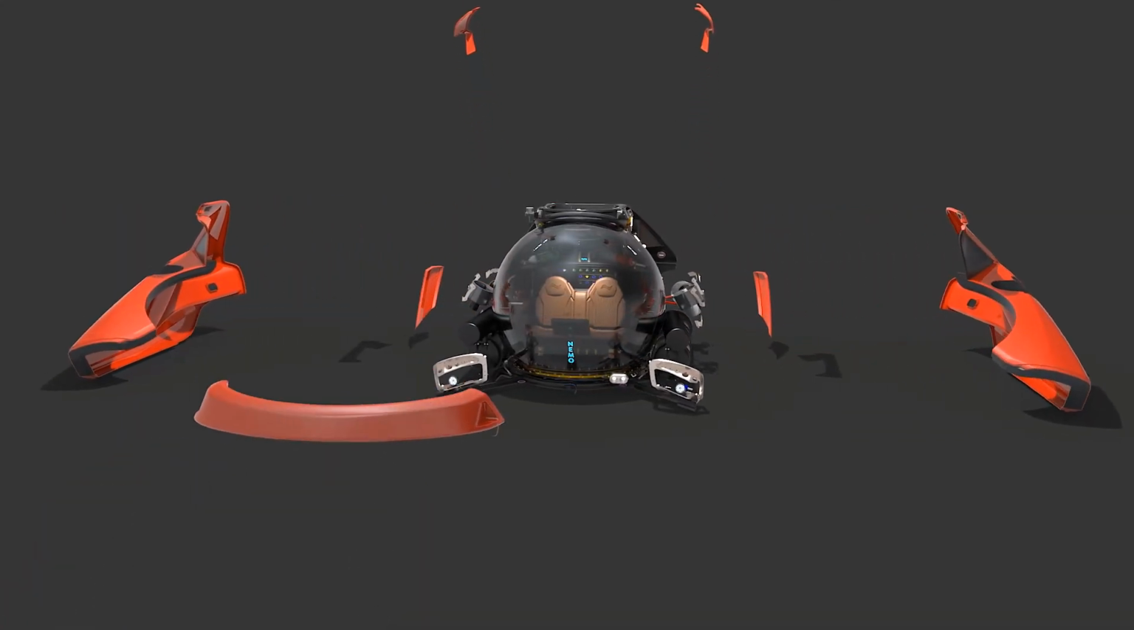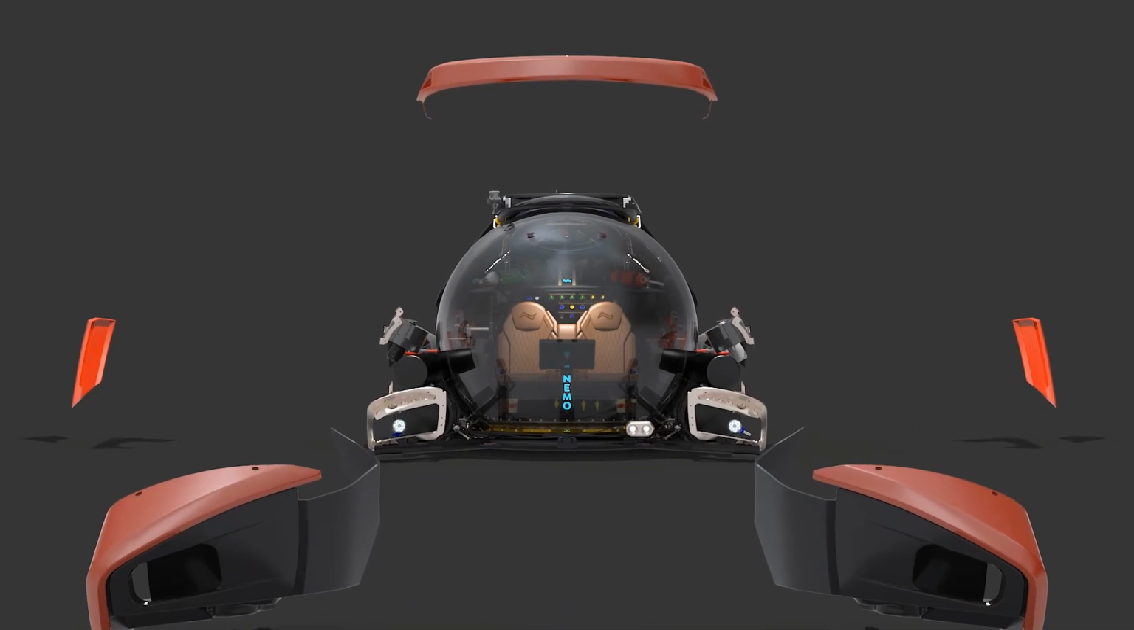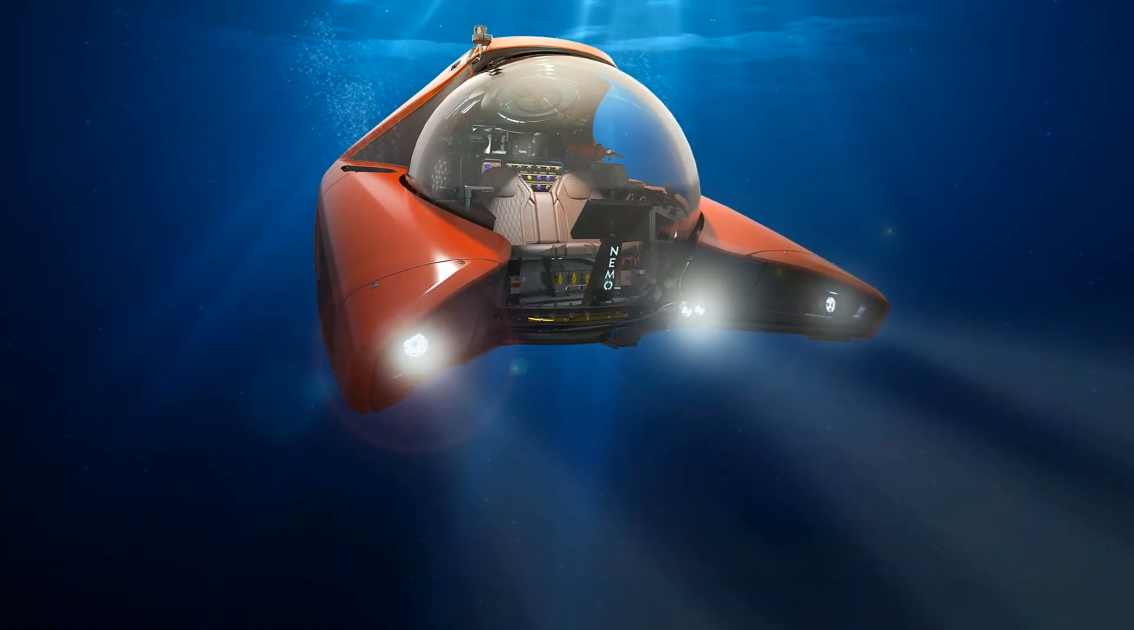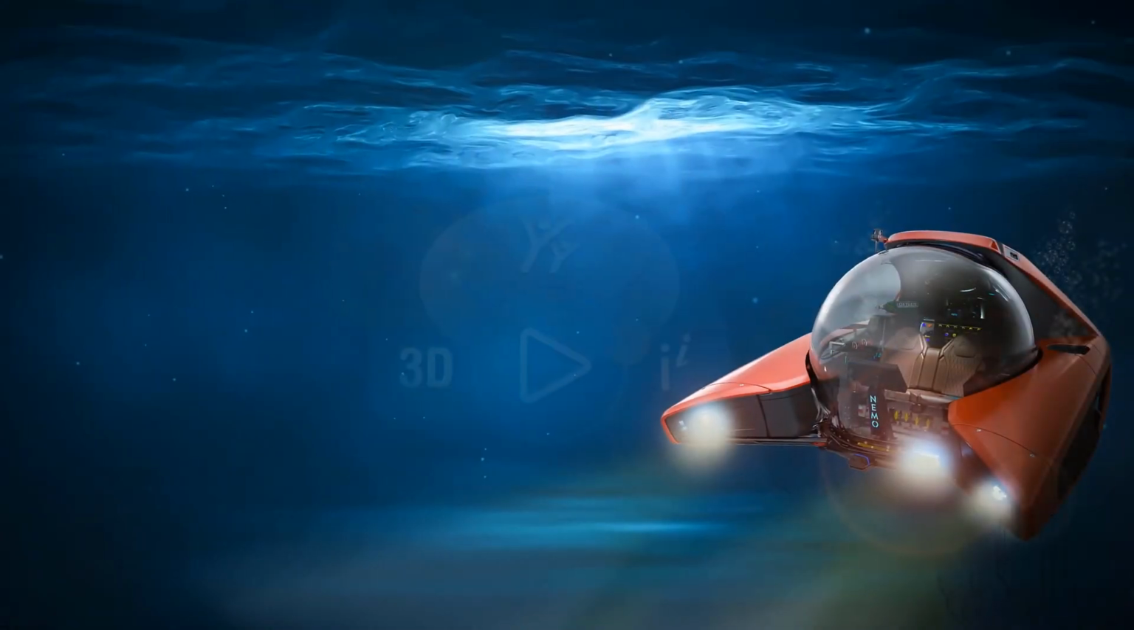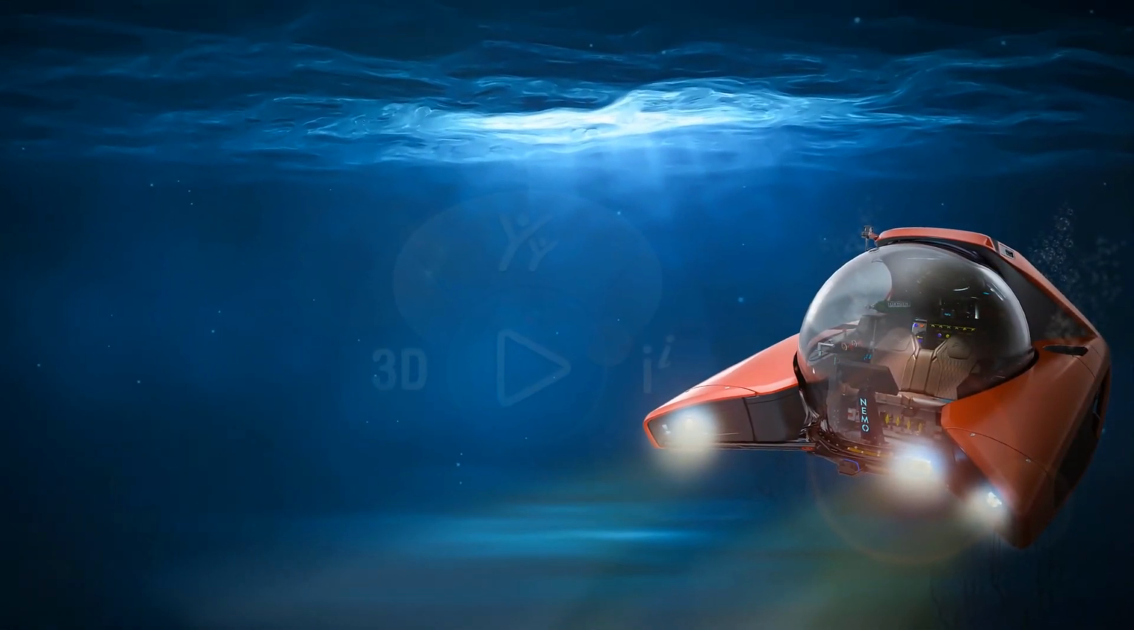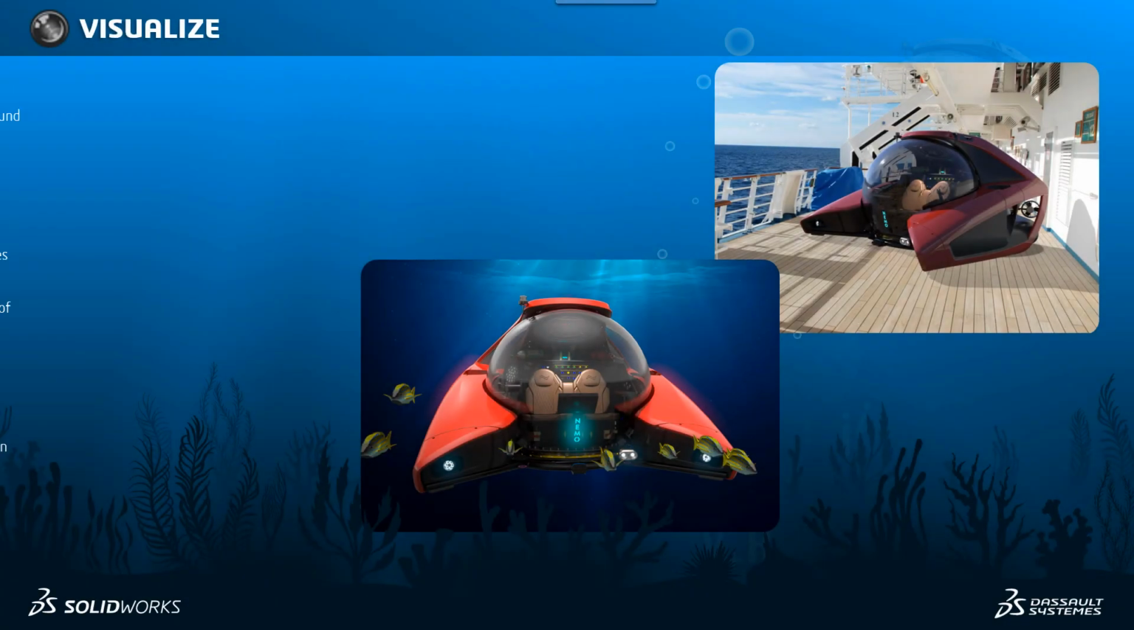Year over year, SOLIDWORKS Visualize takes advantage of the latest rendering technology and simplifies it for every user, creating world-class sales and marketing collateral, like we can see here with the Nemo, has never been easier.